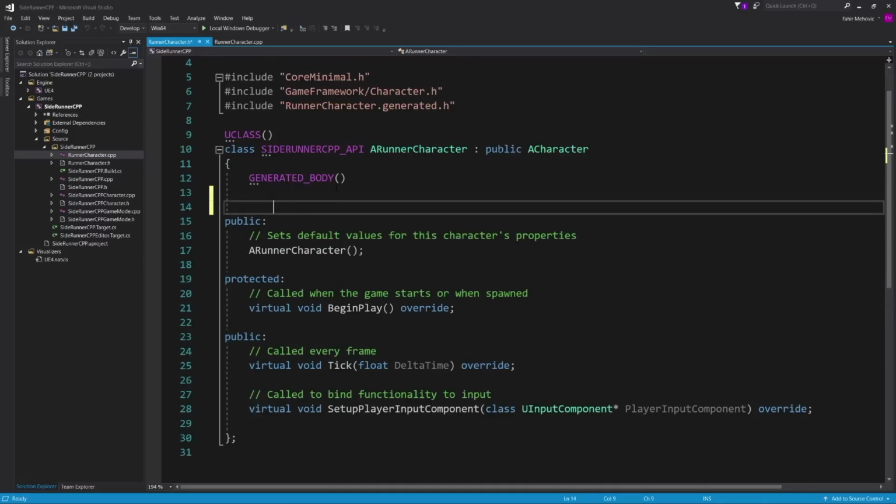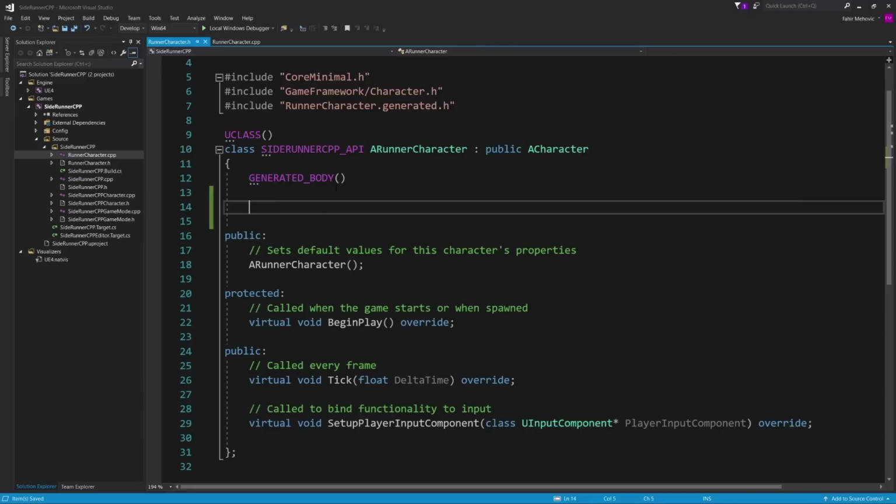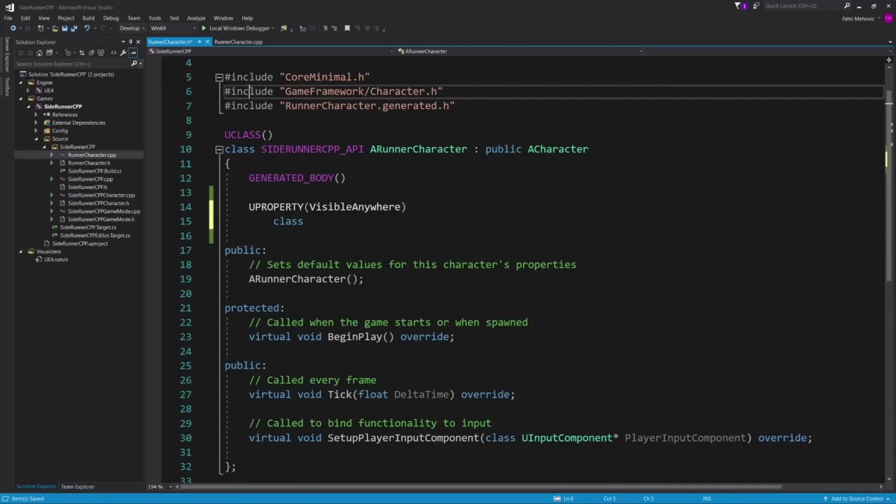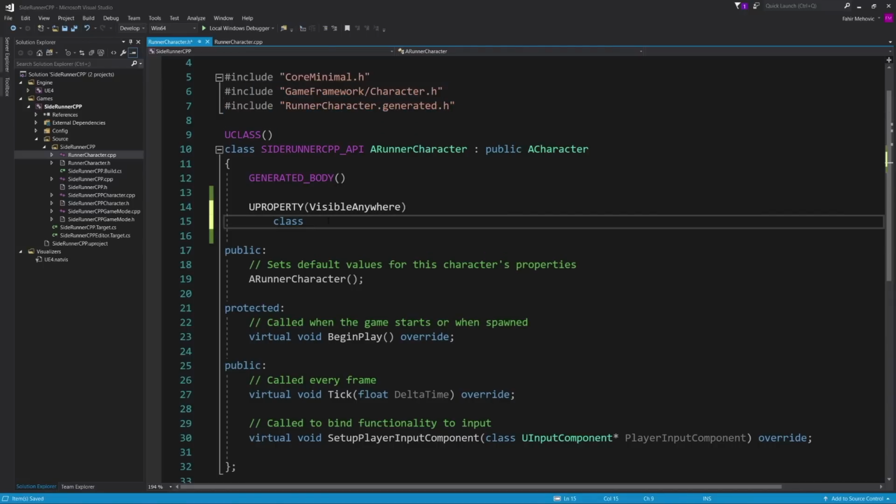So what do we need? Over here, right below where it says generated body, I am going to declare a UPROPERTY. There you go. Sometimes I cannot spell, and I'm going to call it VisibleAnywhere. There you go. And this one is going to be our class. This is called a forward declaration when you type a class, so that we don't have to include the file over here. And I'm going to say UCameraComponent, and it's a pointer, so we need to denote that with the star. And I'm going to call this one SideViewCamera.